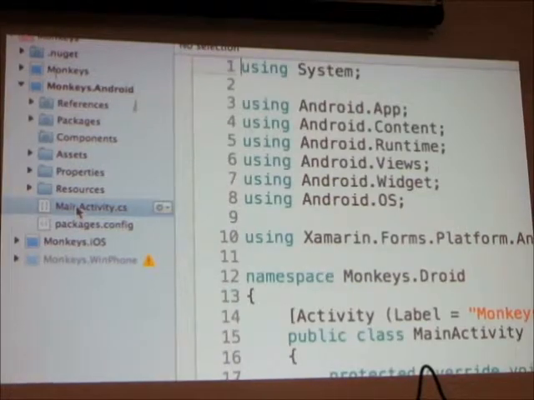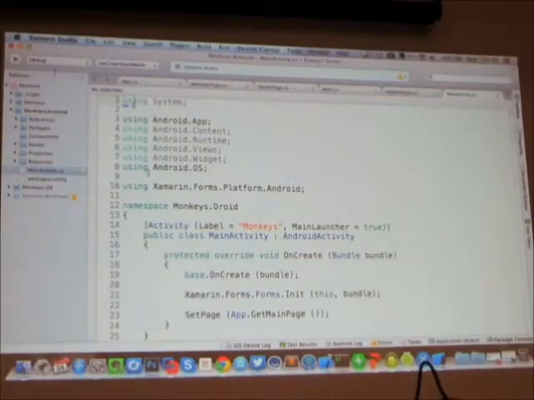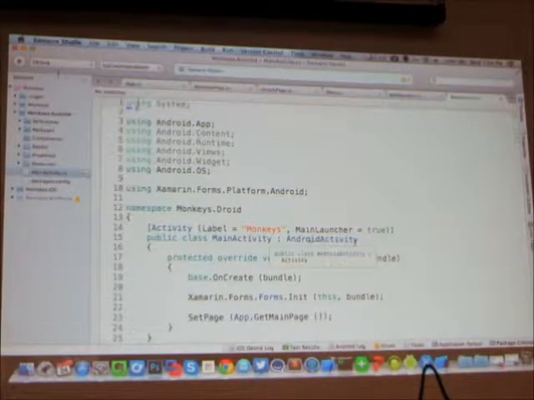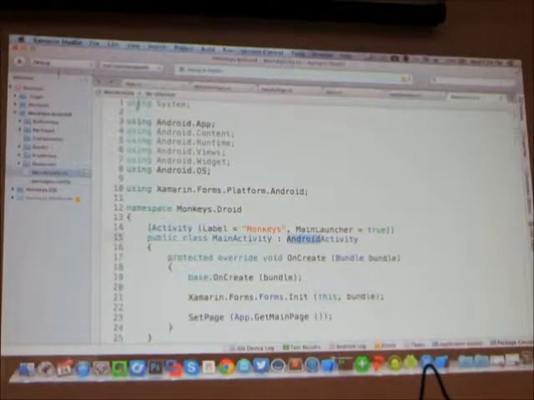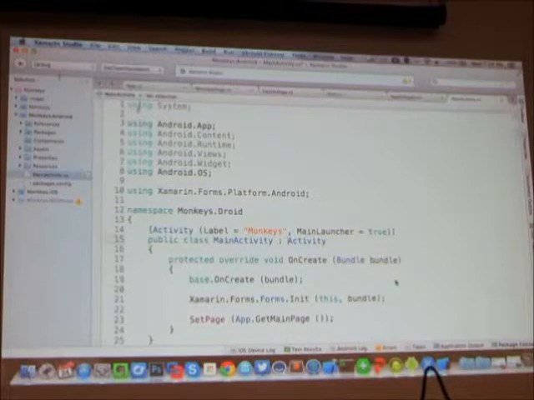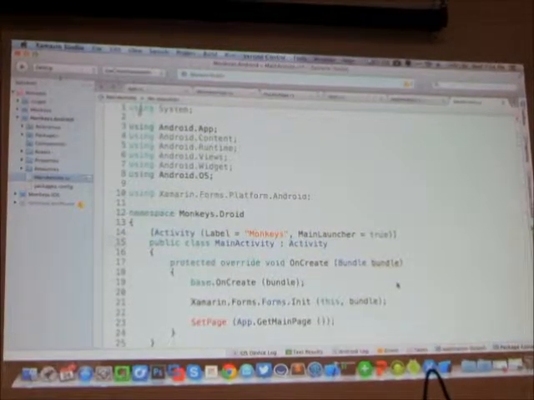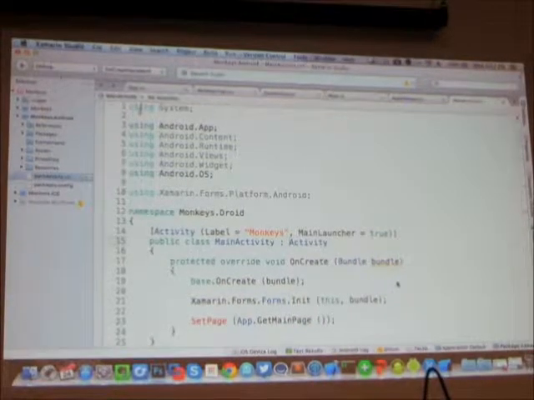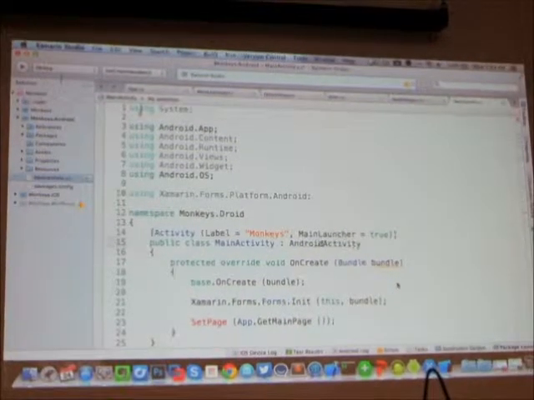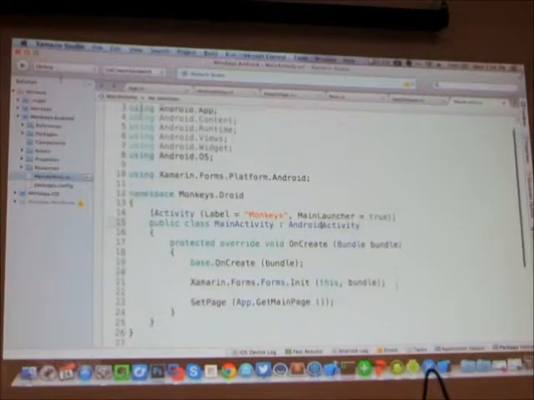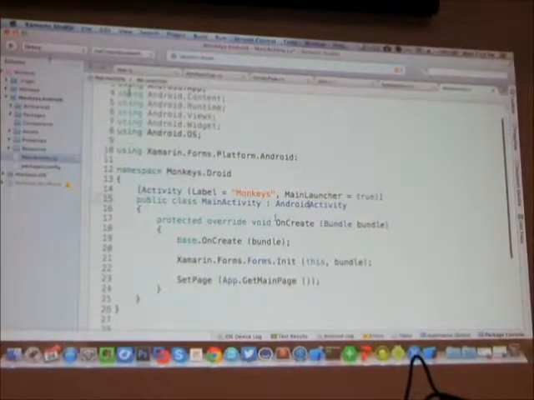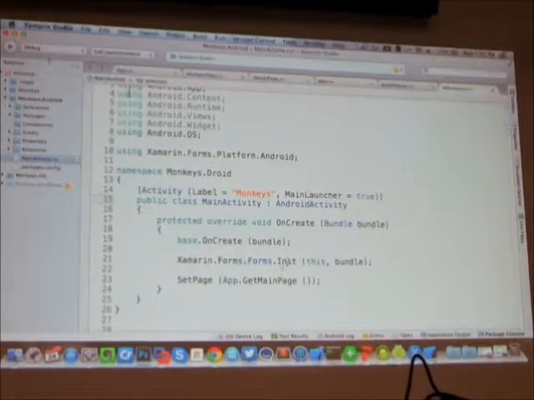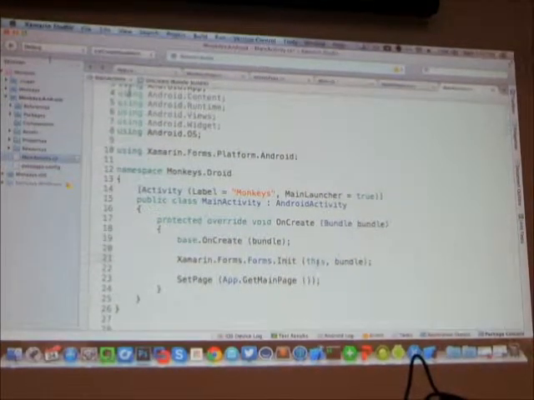So in Android, instead of UI view controllers or view controllers, we actually use things called activities. Now by default in your Xamarin Android app and in a Java Android app, you'd have your main activity inherit from normal activity. So what we've changed here is to actually use the Xamarin.Forms Android activity, which gives us a few other methods here. We still have the same onCreate method that we'd have to call in a normal app. And this is where we're doing our Xamarin.Forms initialization.